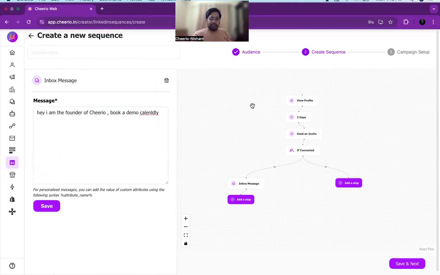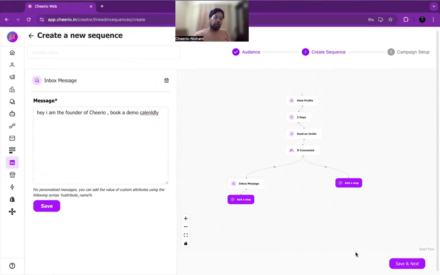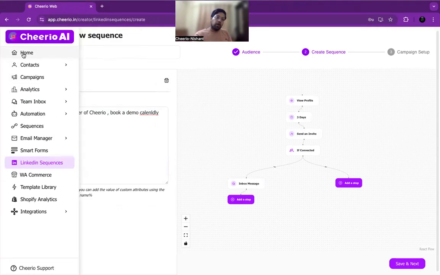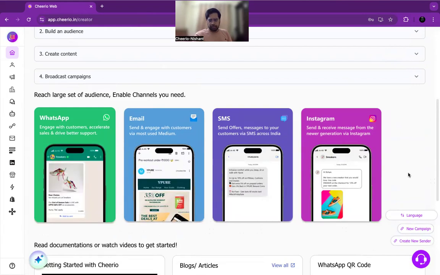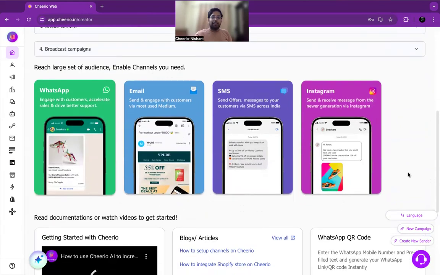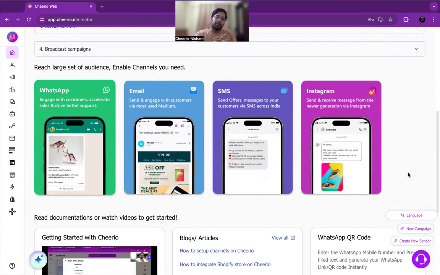So in a nutshell, that's all about Cheerio. No matter where your customer is transacting with you, whether they are on Instagram, LinkedIn, WhatsApp, SMS, email, Messenger, you name it, we have got automation that can help your funnel be as optimized as possible. Your customer lifetime value is going to triple the very moment you start using Cheerio in the right way, of course.